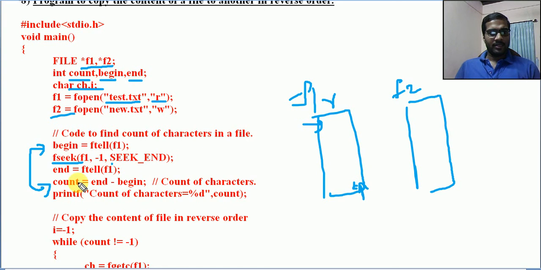Okay, then after setting the file pointer at the last location, again taking ftell of f1, that is the current location of f1, that is at the end, right? That is assigned to end. So we are getting the file pointer of f1 into begin, then move the file pointer to the last, and that is assigned to end. Then I am getting the count as end minus begin. From end and begin, it will provide the total number of characters between the file pointer beginning and file pointer end.